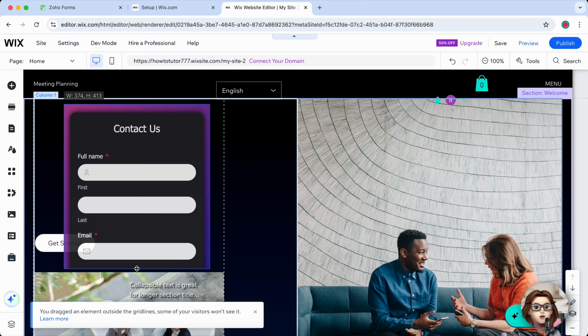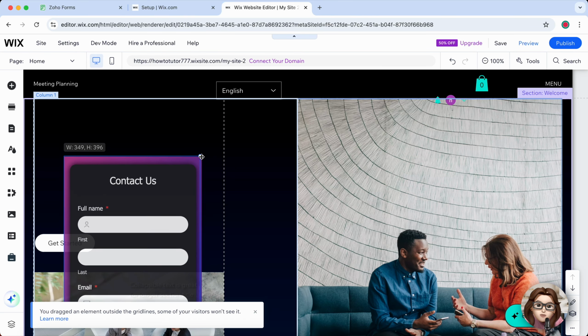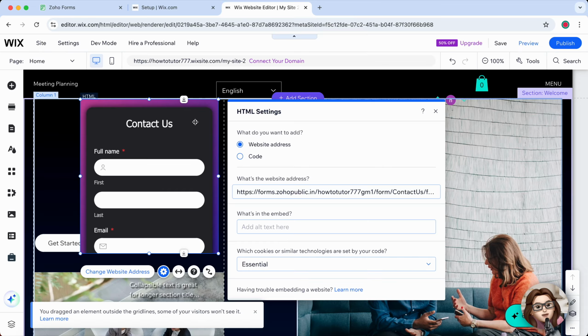And that's it. You've successfully integrated Zoho Forms into your Wix website. This setup makes it easy to collect leads, registrations, or feedback directly from your site without any complex coding.